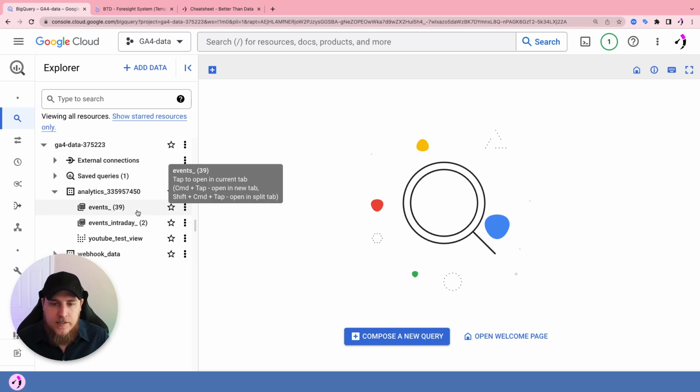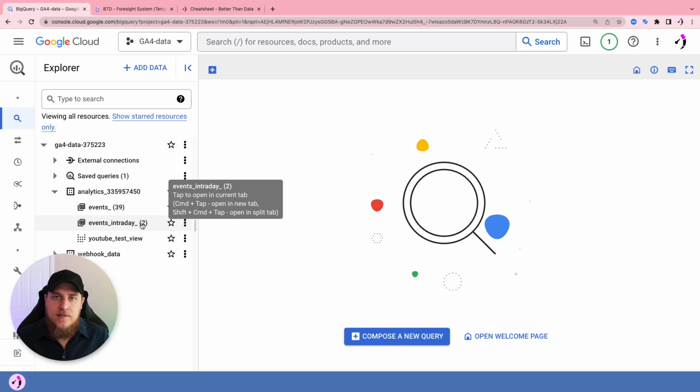The events table is a partition table that every day contains a new partition, and you can see that we have 39 days worth of data here. The intraday table is almost the real-time data. There's 2 days worth of data, including today itself, in the intraday table. So if you want to query today's data or even yesterday's data in the GA4 export, you have to query across the events intraday table as well.